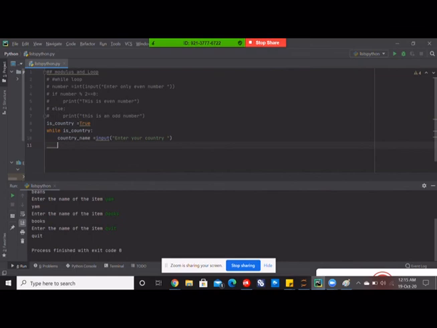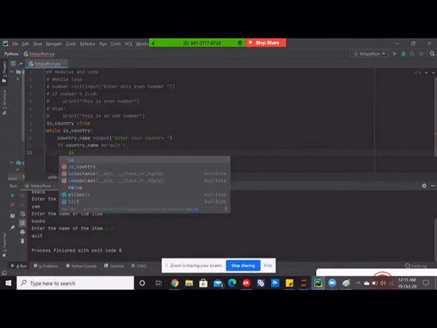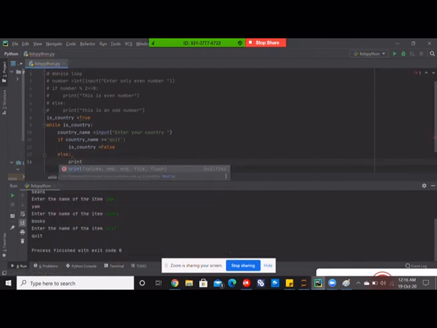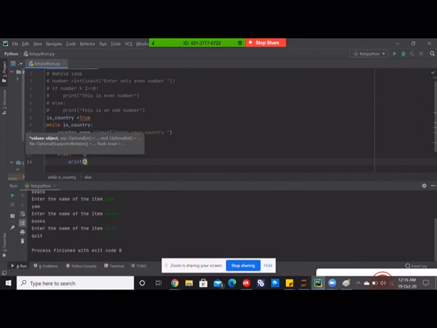Now, let's see that if the user enters country name equal to, let's say, quit, this country will be equal to false, which changes the flag to false. Else, print country name.